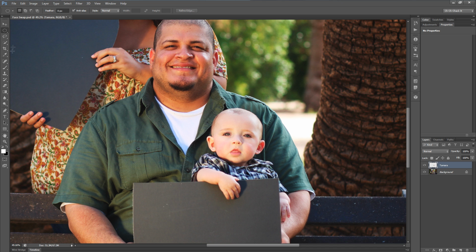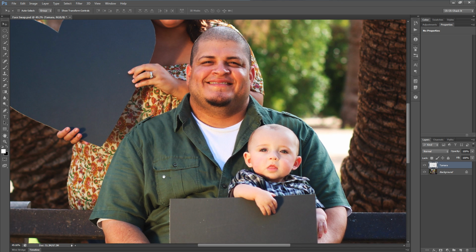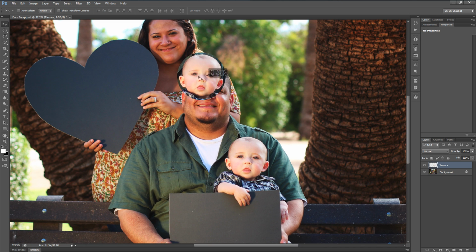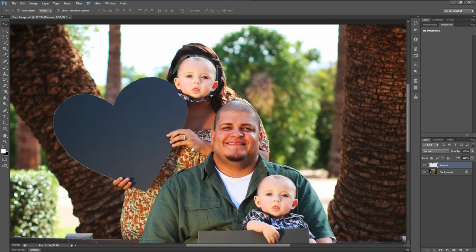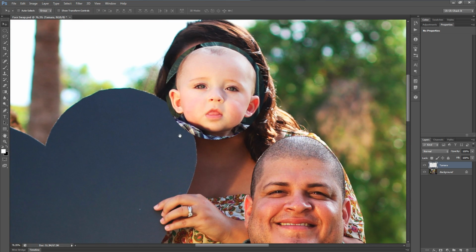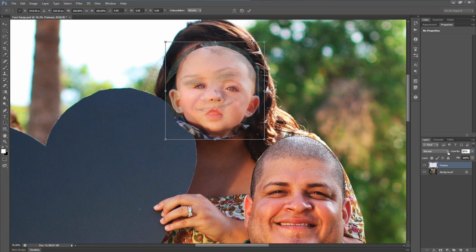And all we're going to do is grab the Move tool, and we'll start clicking and dragging this up to the face up here. Then bring up the Transform tool by hitting Control-T, or Command-T if you're on a Mac. And let's put down the opacity of the layer so that we can see both sets of eyes from the original picture and the copied face here.